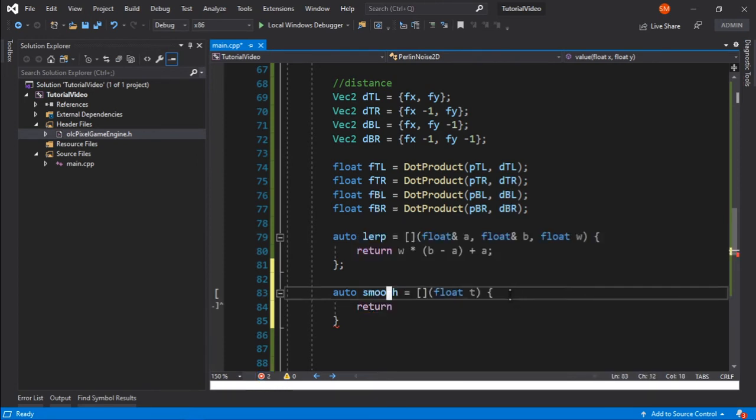Let me just write the formula here, and then we will simplify that formula like what we did here. So the formula is 6 times t to the power 5, not plus but minus 15 times t to the power 4, plus 10 times t to the power 3.